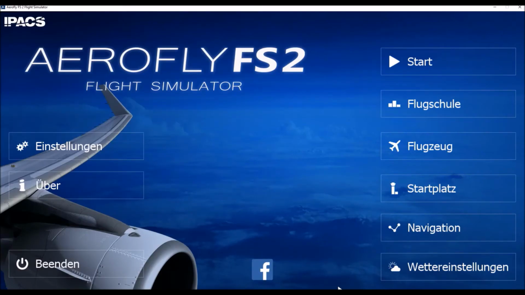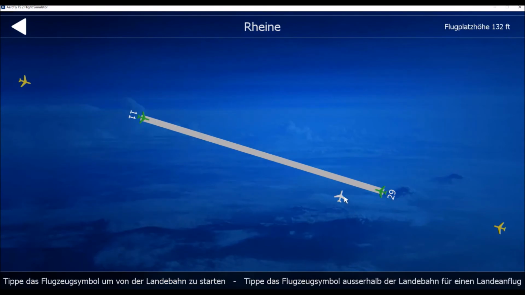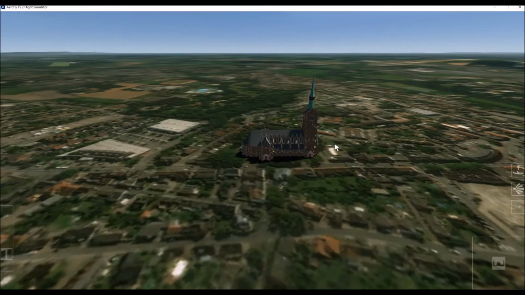We have started Aerofly FS2. We select our small airfield. Here it is. And we will go into the game. And as you can see, our church is at the right position in the correct rotation.